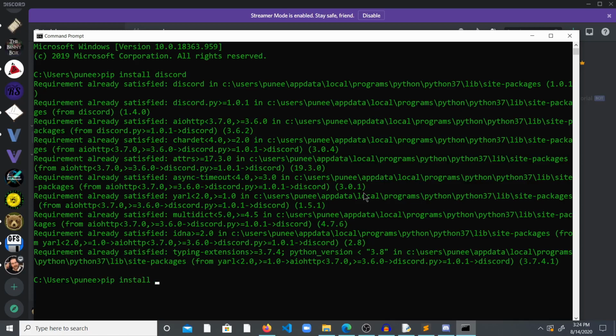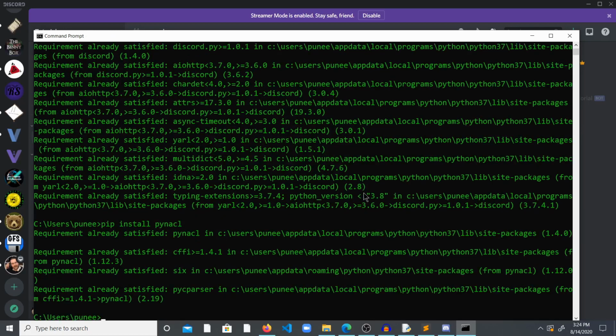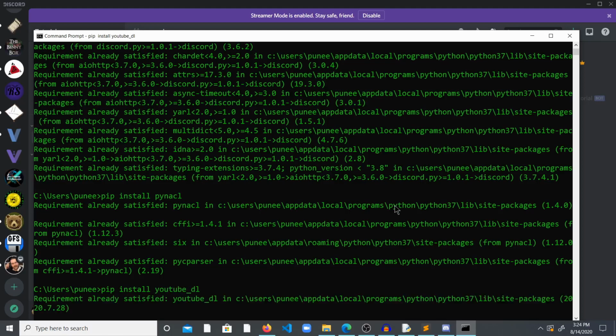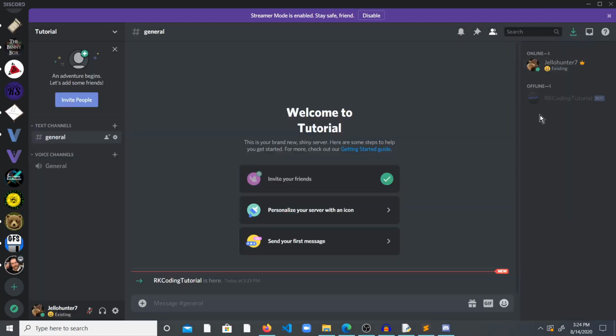pip install PyNaCl, I think, because it should by default be installed by Discord, but for me it wasn't, so it gives me a weird error when I try to play audio. So we need that, and in addition we also need youtube-dl, and this is how we actually get the YouTube videos. And I think it supports SoundCloud. I'm pretty sure, but I haven't tried it yet. And that should be everything we need.